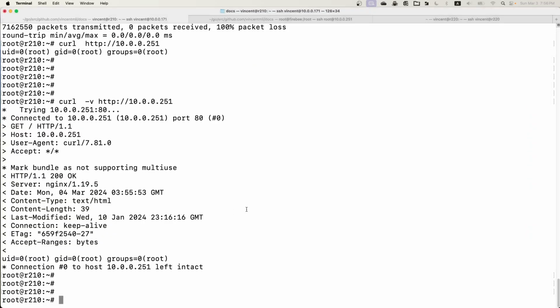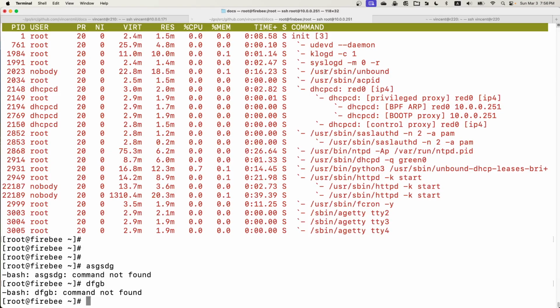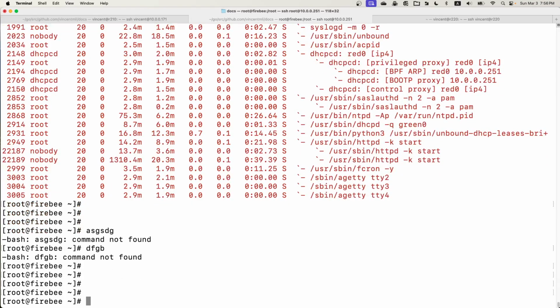Let's continue our previous talk about the IPFire firewall. And so now this is my IPFire virtual machine. And so right now it is a firewall and a router for home internet access.